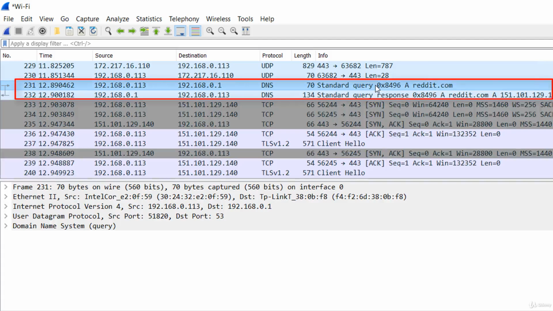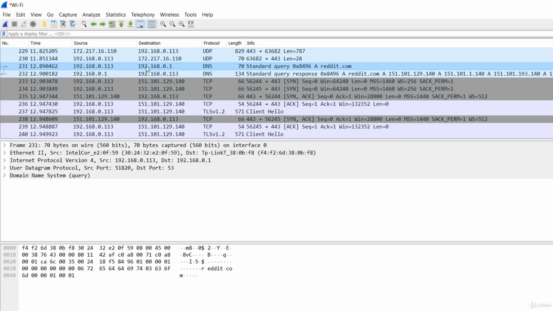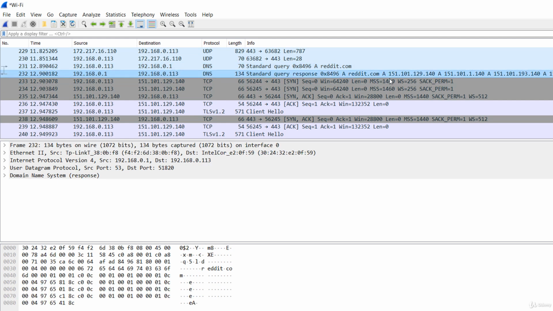We notice that before connecting to reddit.com, the host has sent a DNS query to the DNS server configured on the system. Okay, the DNS client or the DNS resolver is 192.168.0.113 and 192.168.0.1 is the DNS server. And this is the query, a standard query for reddit.com. The client wants the address of this domain, and the server has responded back with the IP address of that domain.